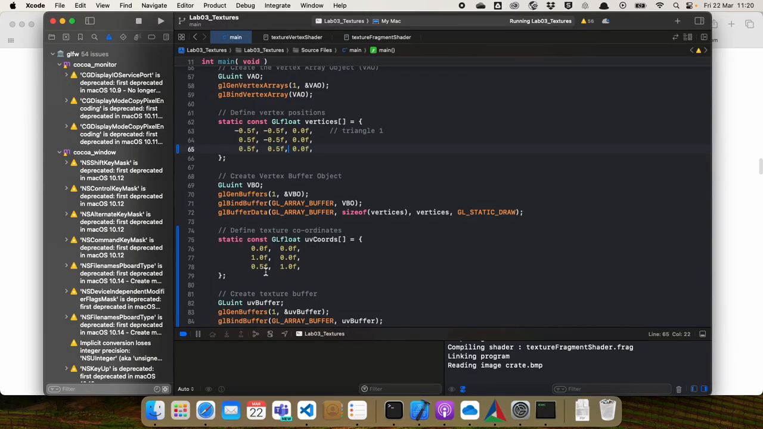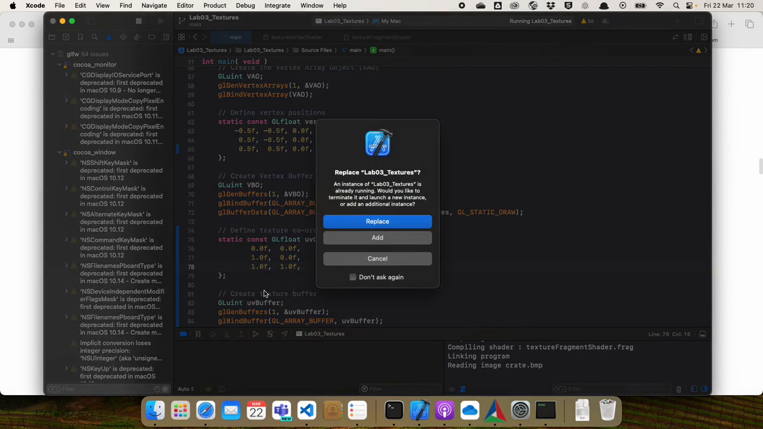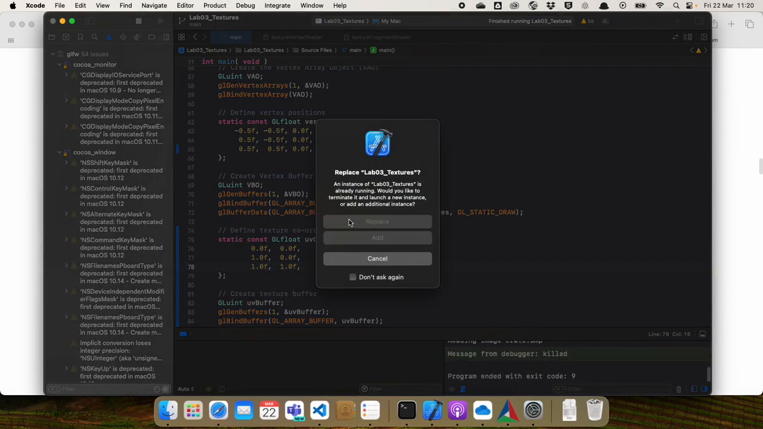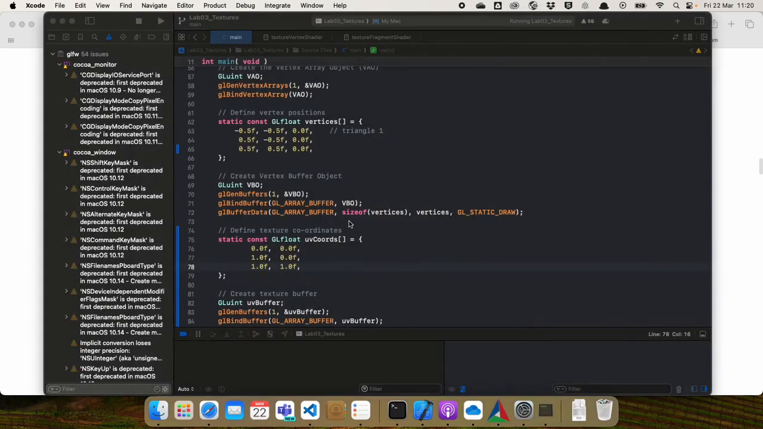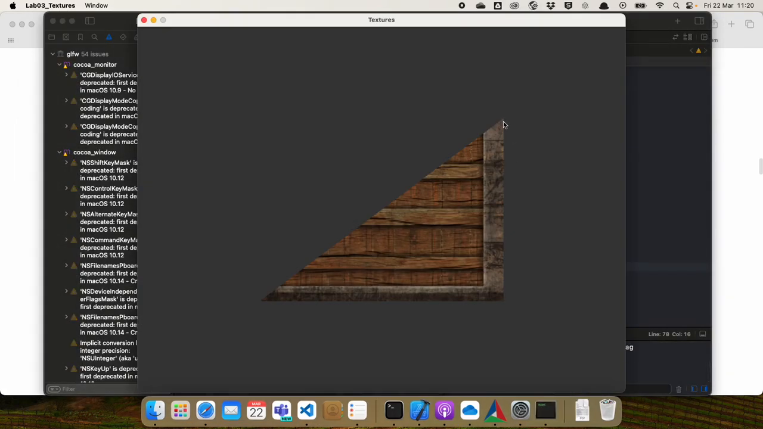So what I can do is change the texture coordinates so that third vertex is at 1, 1. And if I run that, you can now see that this top vertex is using the top right hand corner of our texture. So what I want to do is add another triangle here to complete our rectangle.